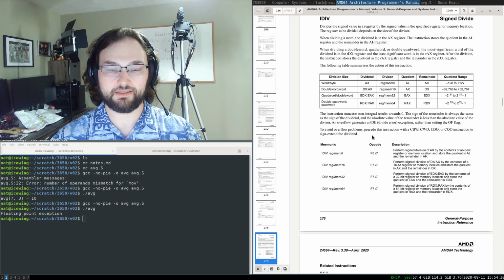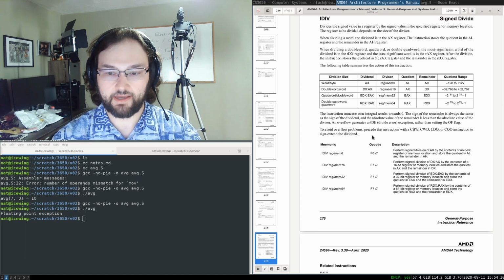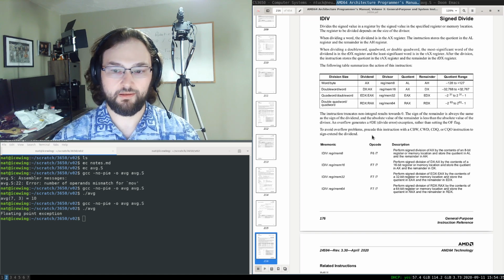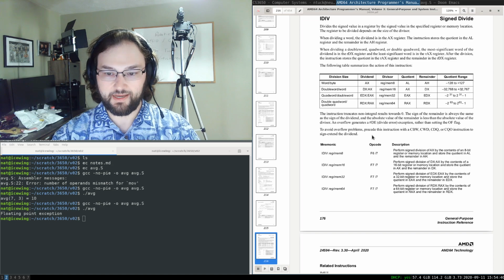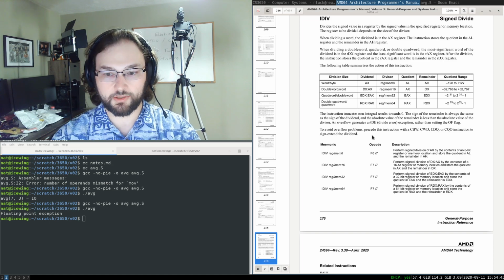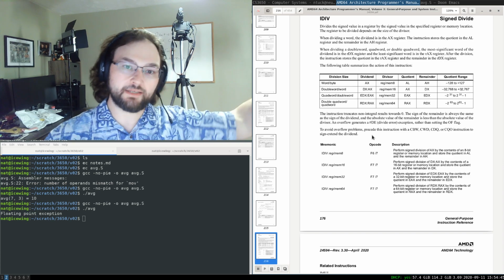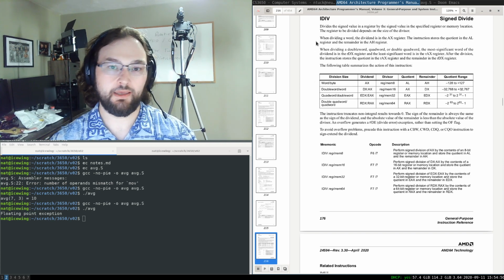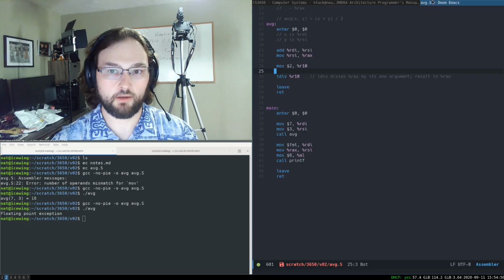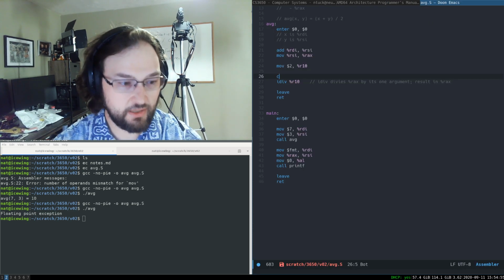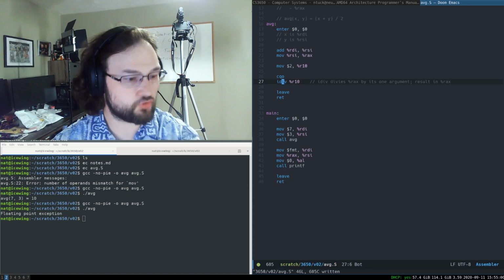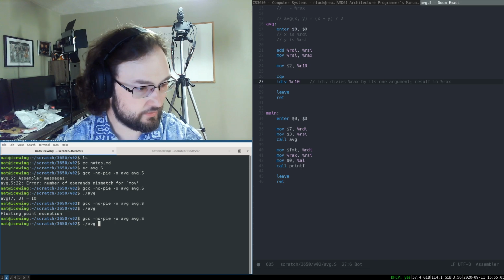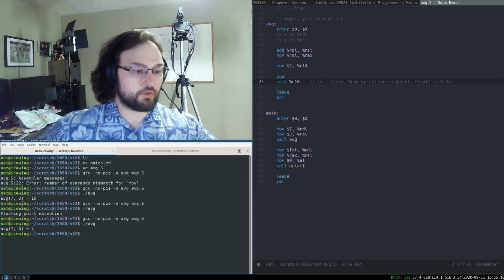So what that's going to do is if the number in RAX is a positive number, it's going to put 0 in RDX. And if the number in RAX is a negative number, it's going to sign extend that number. So it's going to put all 1 bits, because we're dealing with 2's complement numbers, into RDX, which gives us the behavior that we want. So CQO is the instruction that we want. Once we've done that, we can give this another try. And we find out that the average of 7 and 3 is 5.